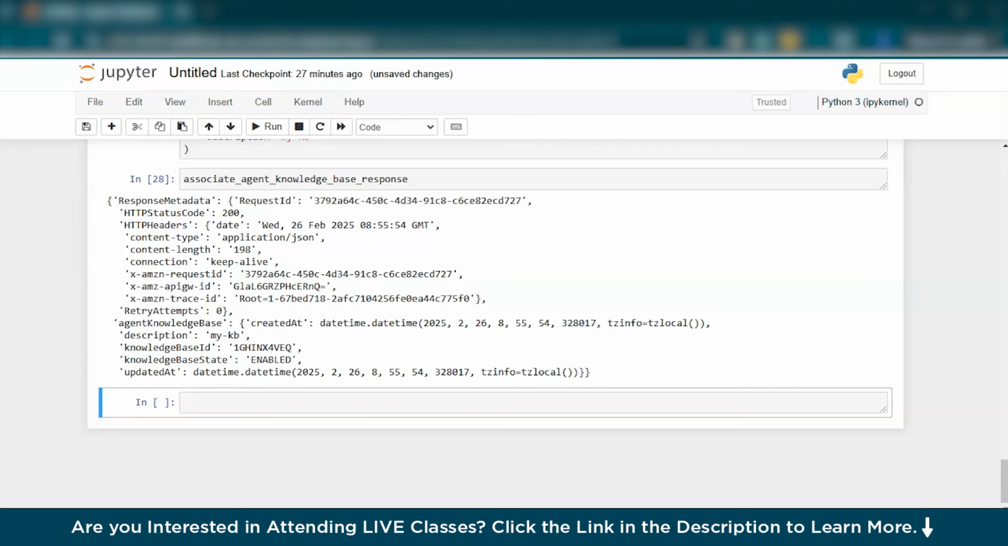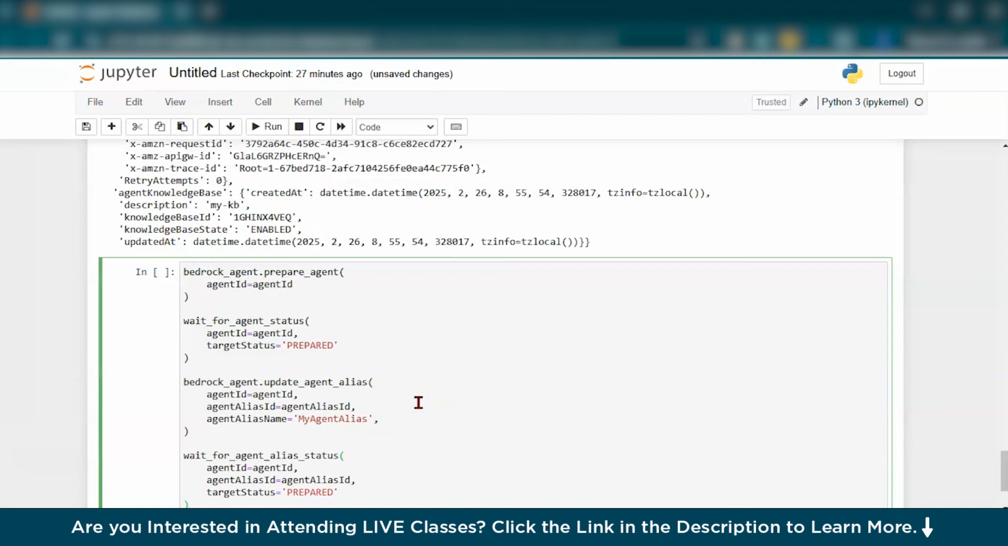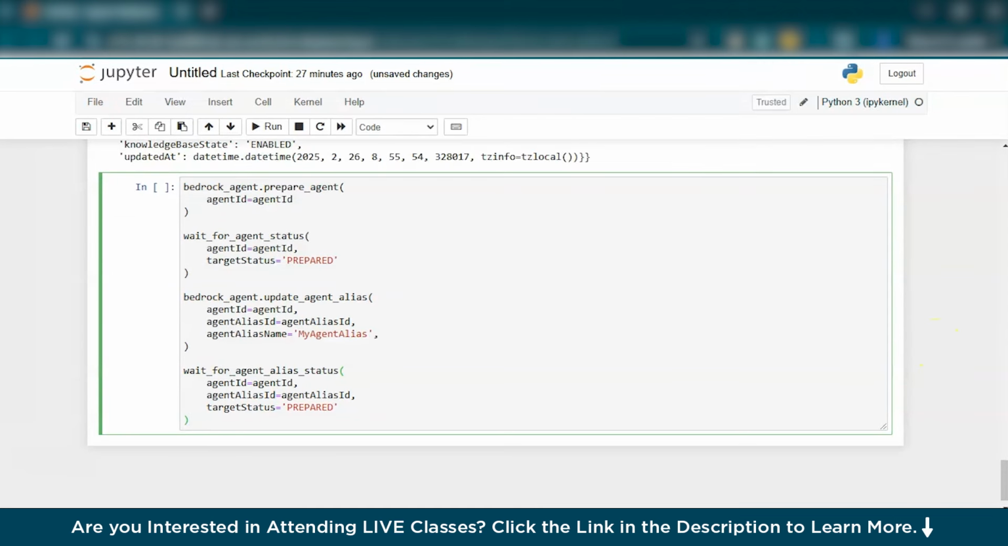So I will just take the code and paste it because we have done this multiple times by now. Now let's see the code. So basically, this code prepares the agent for use, updates its alias, and ensures everything is fully activated before proceeding. It consists of 4 key steps. I'll explain it to you again. The first function, which is prepare agent, is called with agent ID, instructing Amazon Bedrock to process and activate the latest changes made to the agent, such as updated actions or a newly linked knowledge base.